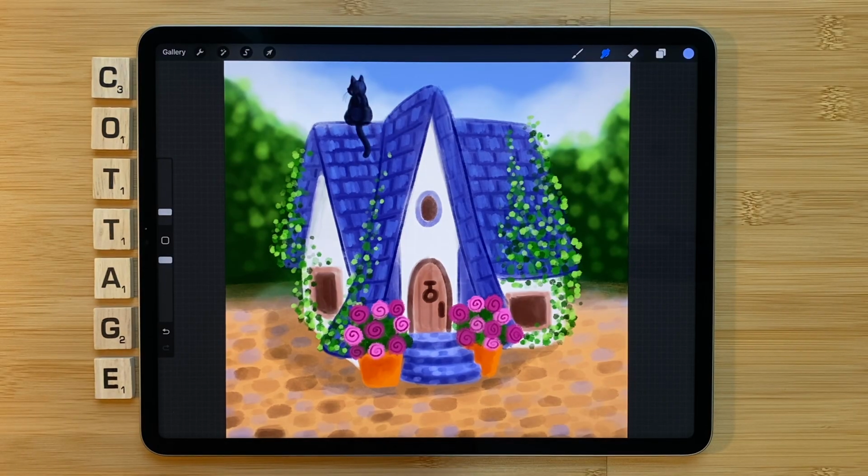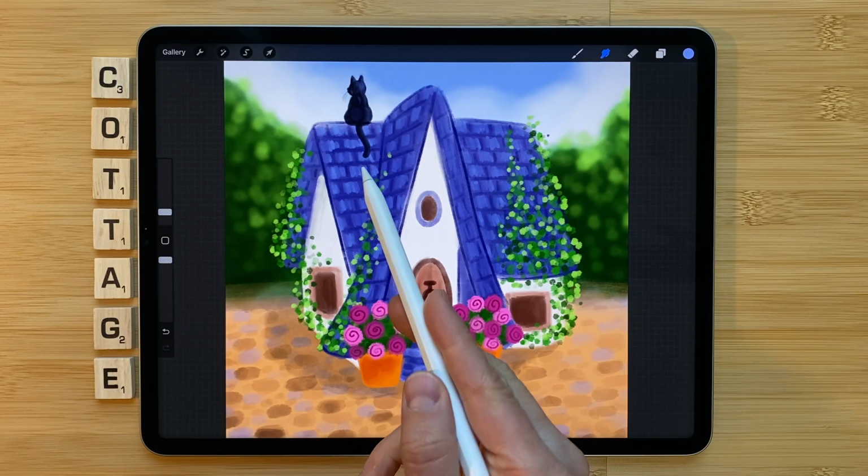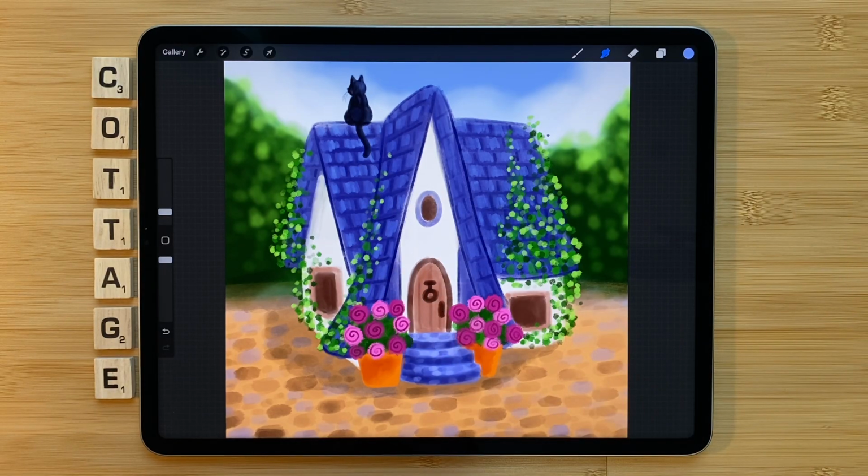Alright, you all, this is it for the tutorial, but if you're a little bit extra like me and would like to see the cat's tail flick back and forth, go ahead and follow along with me here.